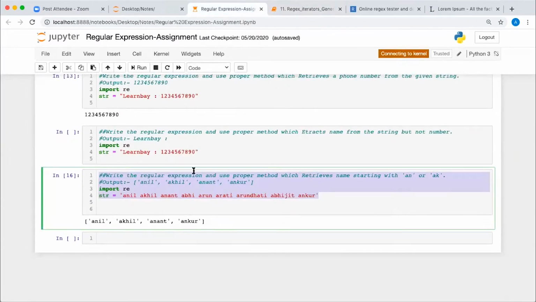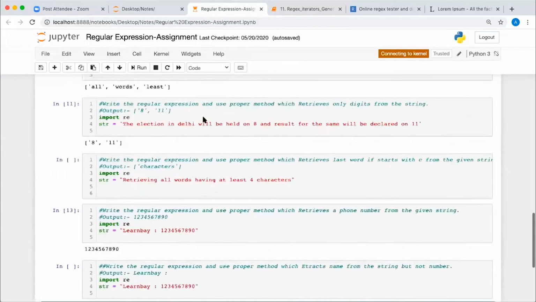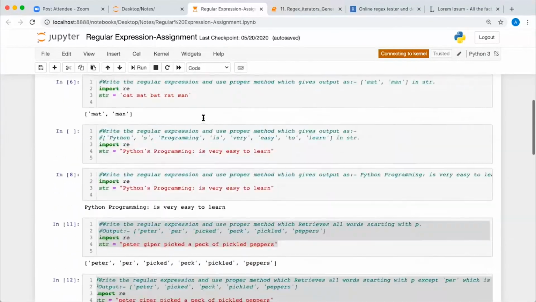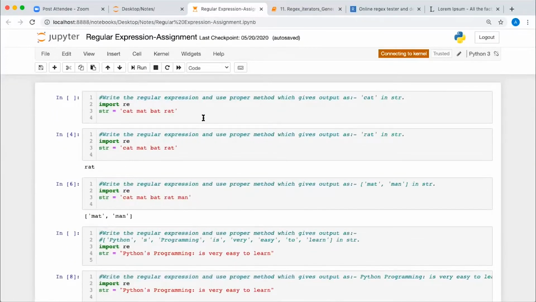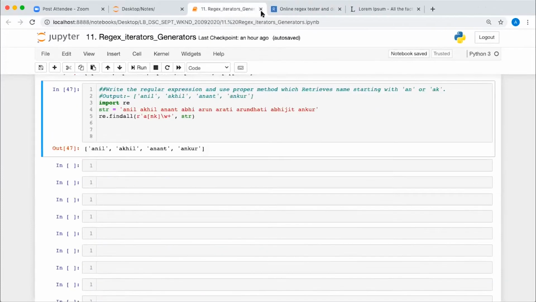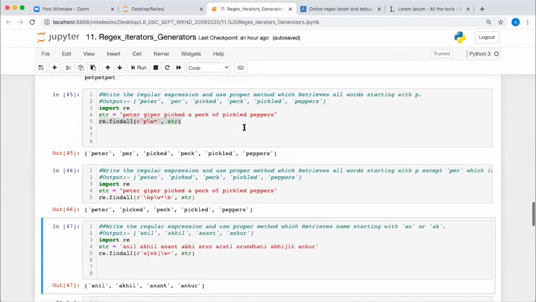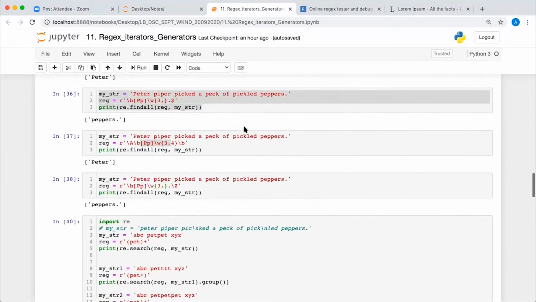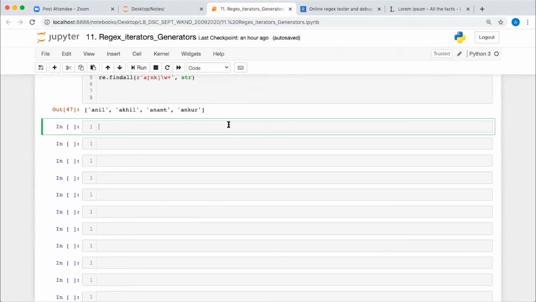Okay, so I'll upload this. This is quite a simple one, and I'll be giving you a few more assignments to work on regular expressions, which I'll be uploading for you for practice in the Google Drive. You can go ahead and practice from there also. First, try this one. This assignment will be uploaded, so try this. Okay. Next, let's come to the iterator and generator.